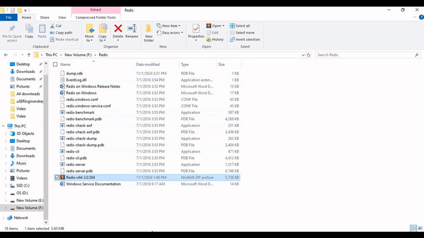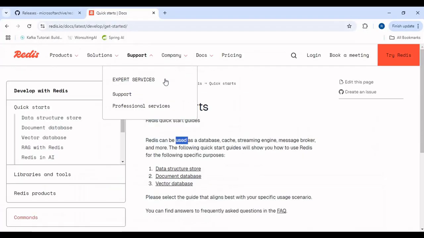We'll get back to this later on, but let's now discuss what Redis is and why we are using it. Redis is an open source in-memory data structure store that can be used as a database, cache, streaming engine, message broker and more. There are a lot of functionalities for which you can use Redis. Now the question is why are we using Redis in today's application? We are using it as a cache in our app.